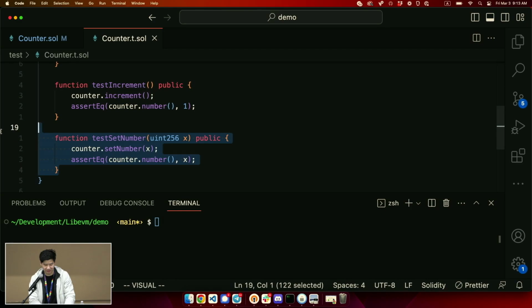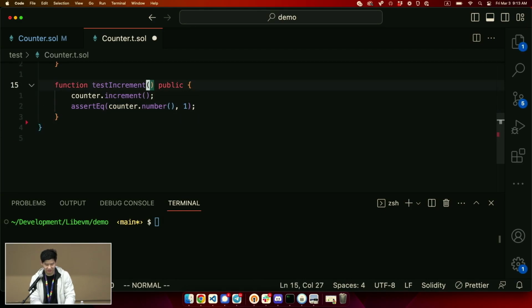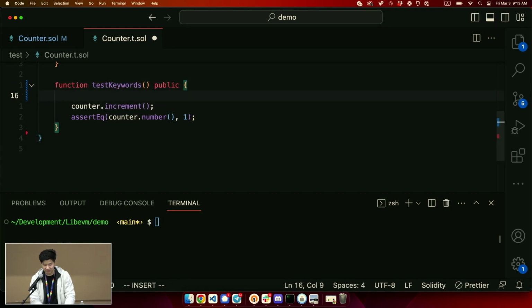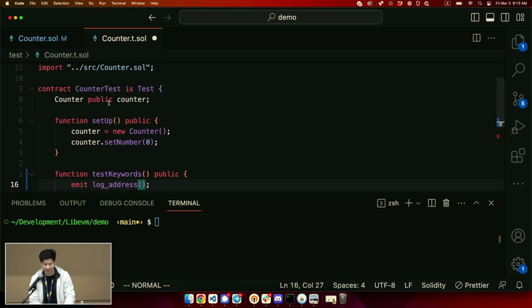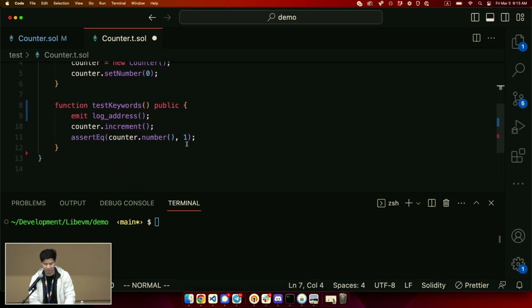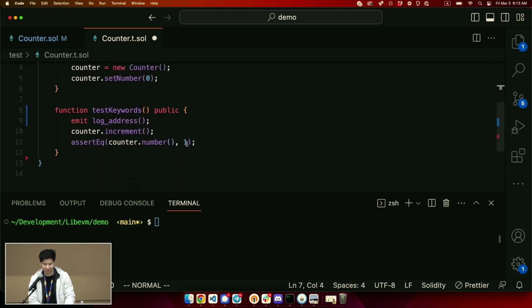Let's run some test keywords. Let's make this a function called test keywords, and we can actually log stuff out in Foundry with the log address keyword. But you have to inherit from the test functionality again.